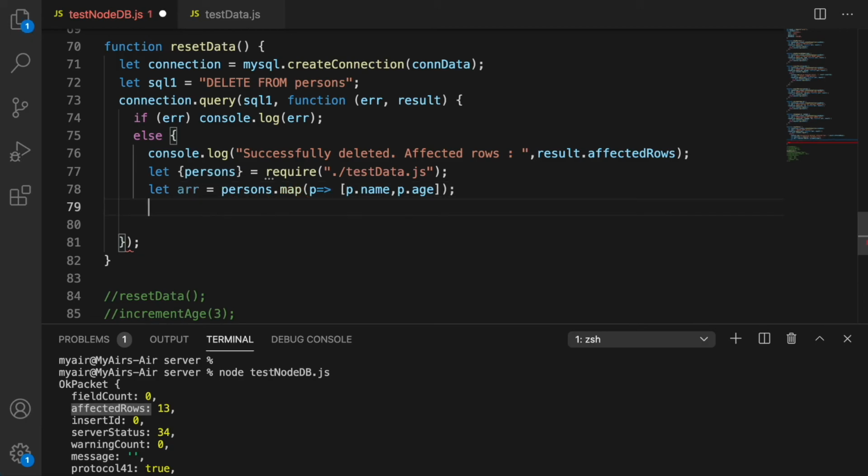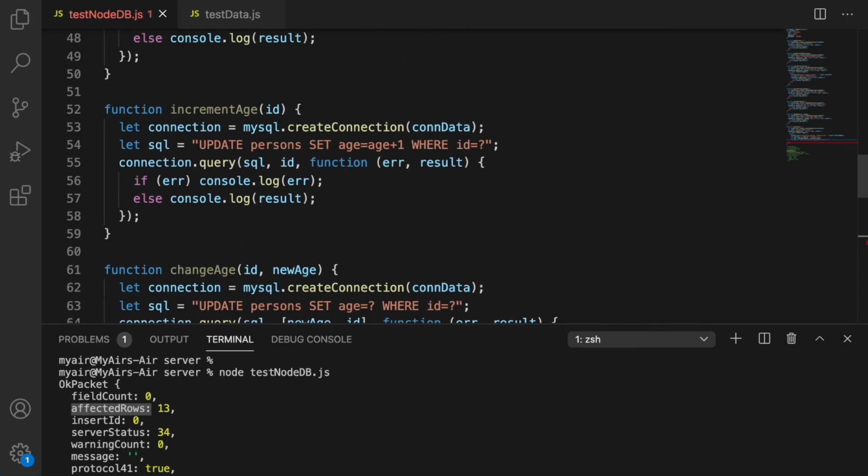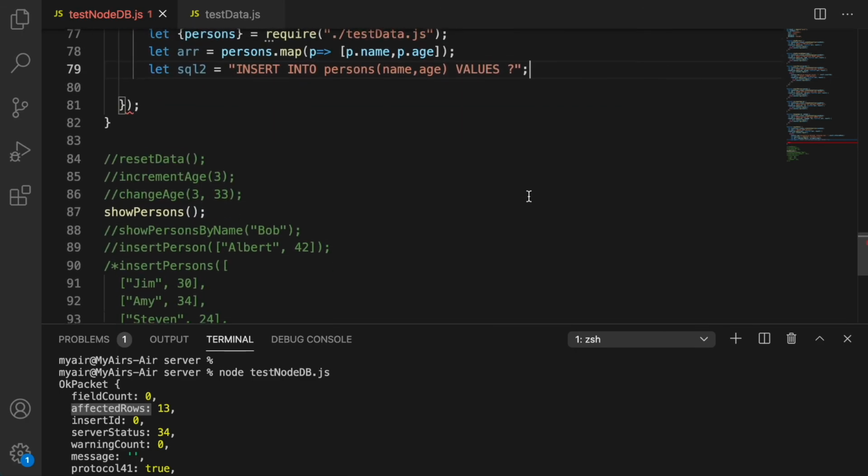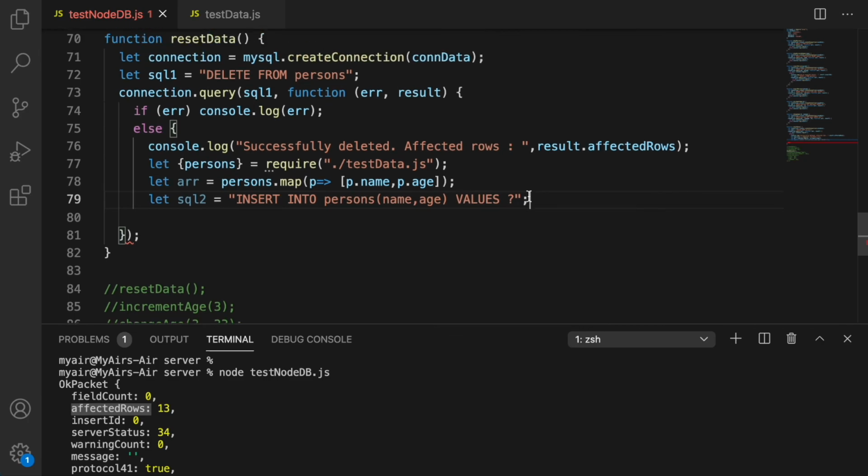Once we have gotten our array, let us create our SQL. Let SQL2 is equal to insert into persons name comma age values question mark. This is exactly how we had inserted. If we go up and check insert persons, insert into persons name comma age values question mark. We will need to call this now.